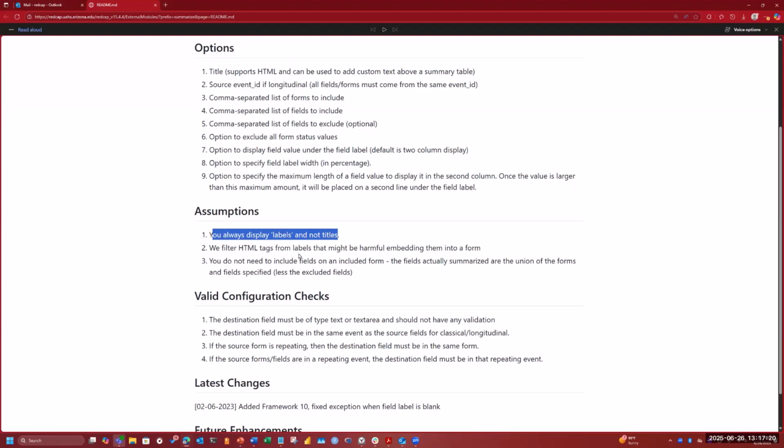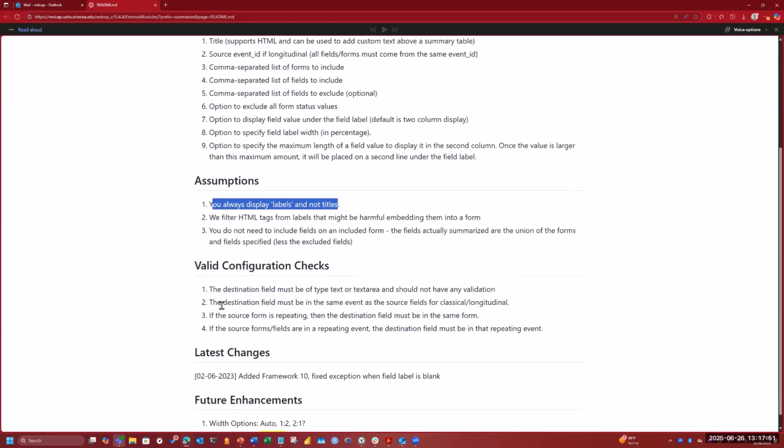The other assumption: we filter HTML tags from labels that might be harmful, embedding them into a form. And then you do not need to include fields on an included form. That's kind of what I referenced earlier, that if we're going to exclude the field, you don't apply that to your individual field's location or within the configuration. So that's an important distinction to make.